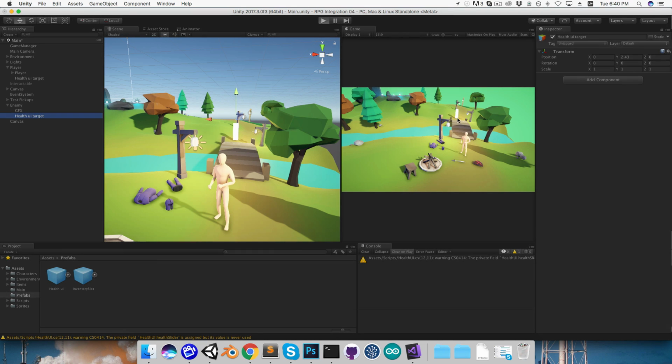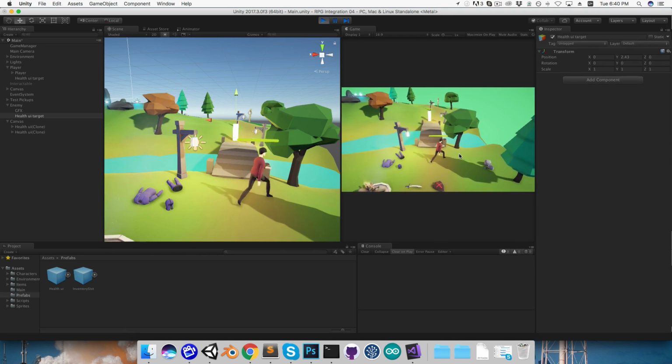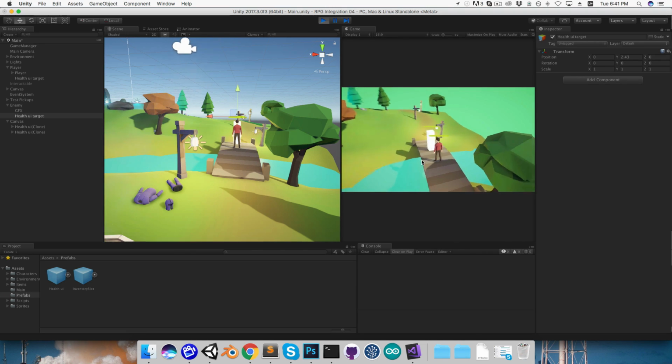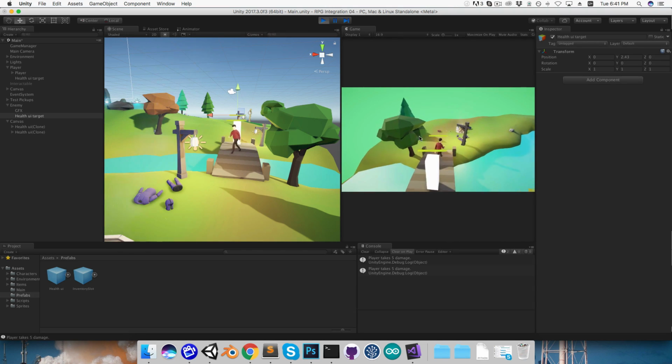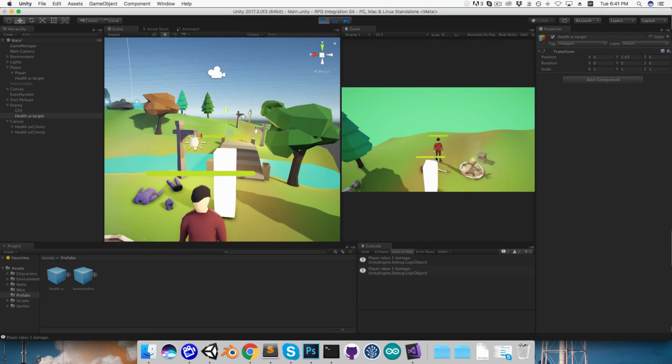So, if we enter play mode, we should see a little health bar appear above the player's head and above the enemy's head there as well. Now, of course, it's currently not updating when either character takes damage, so let's get to work on that.